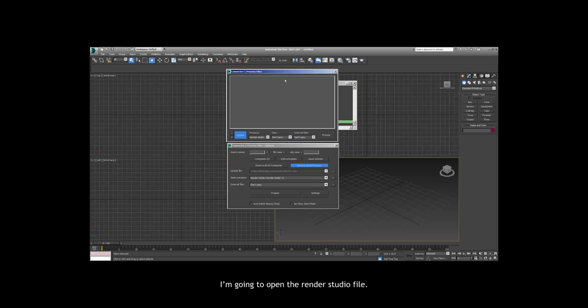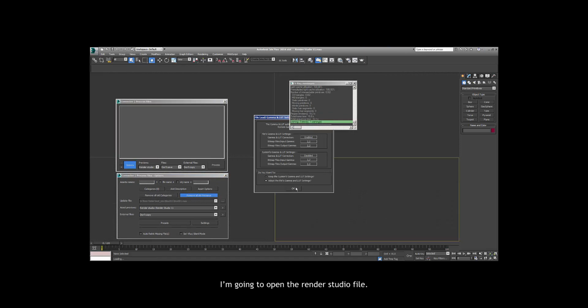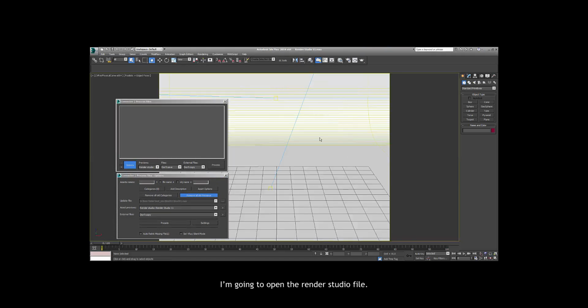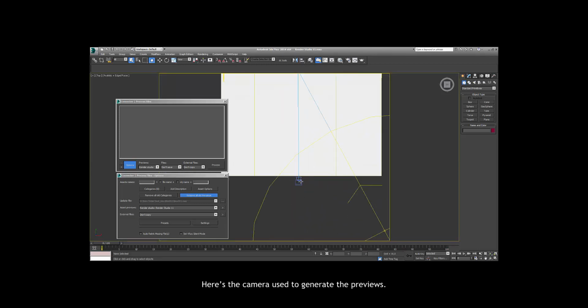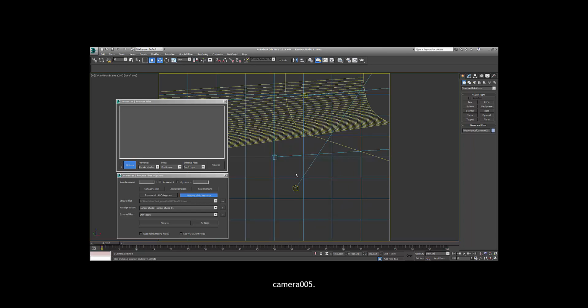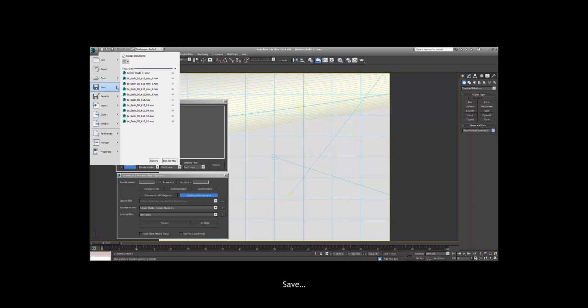I'm going to open the Render Studio file. Here is the camera used to generate the previews. Remember that studio camera option we used? I'll now create a new camera. Camera 005. Let's adjust the view a bit. Okay, Save.